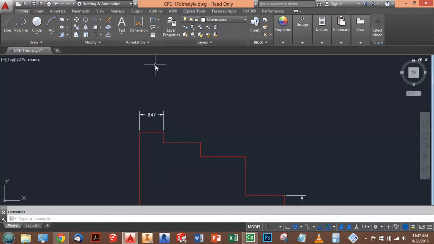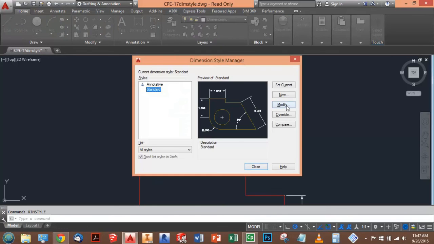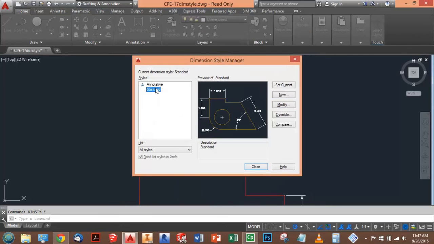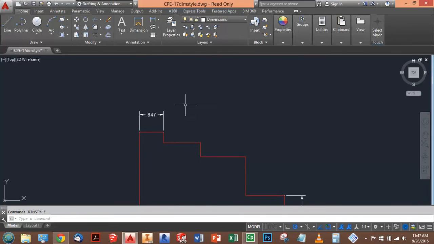So I'm going to type in dim style on the keyboard, go to modify. My baseline spacing right here, I'm going to set to 0.5, hit OK. I'm going to, just to be sure, highlight that and say set current and close. Now I'm going to go up to my baseline dimension tool.